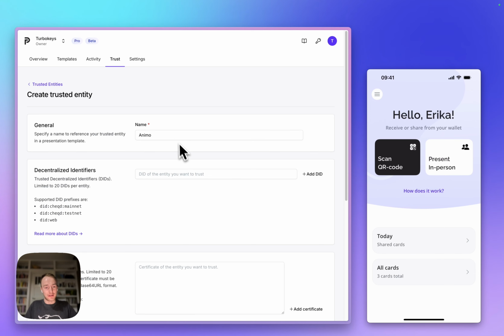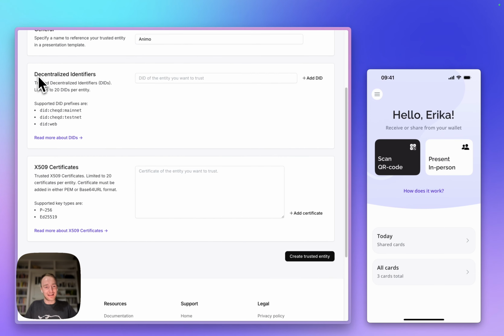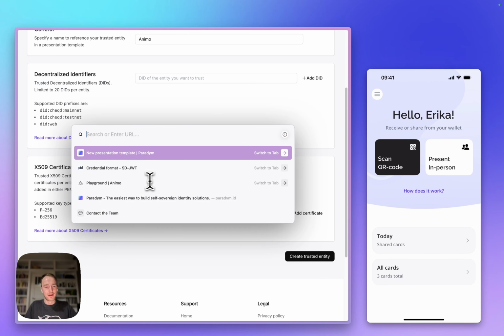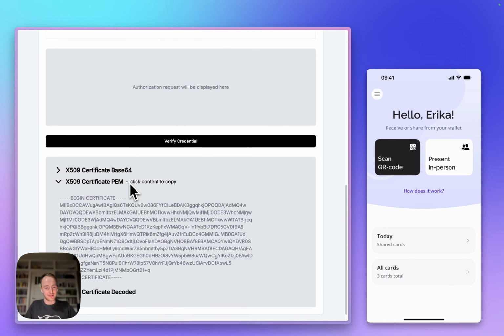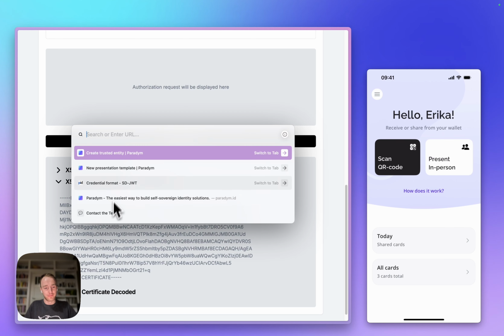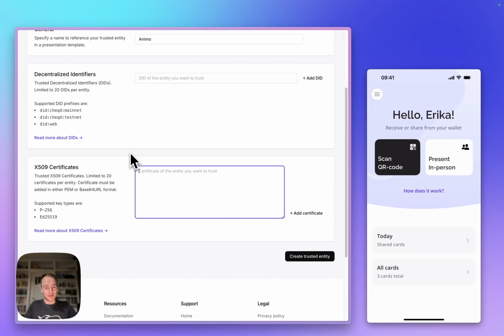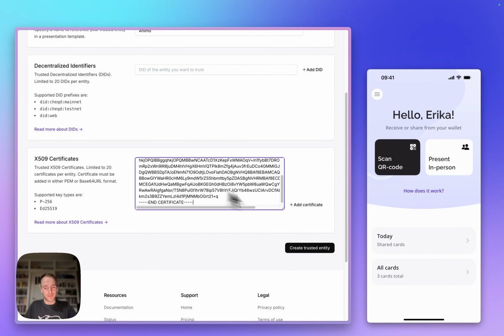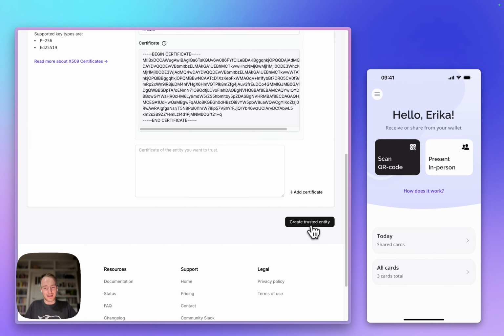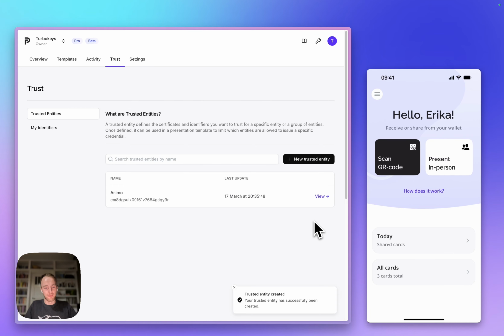To do that, we create a trusted entity, and we can choose to add decentralized identifiers or X.509 certificates. Our playground issuer at the bottom lists our root certificate we use for signing of credentials. I'll copy that, and I'll go to the trusted entity page. I add it, and I create a trusted entity.